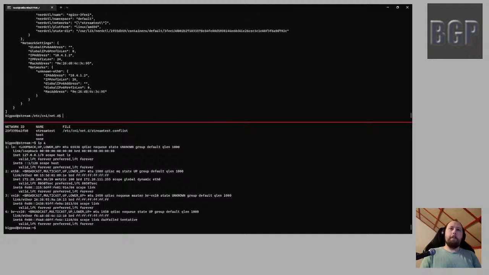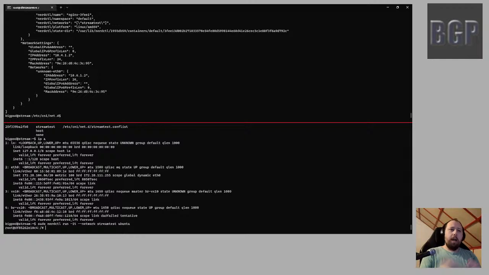Oh yeah, it's 10.4.1.2. Now that server should be running at 10.4.1.2. We're going to copy that and run sudo nerdctl run -it, of course with the network, so --network stream test, and we're going to use Ubuntu. We should get a nice bash shell, and it shouldn't have curl installed.